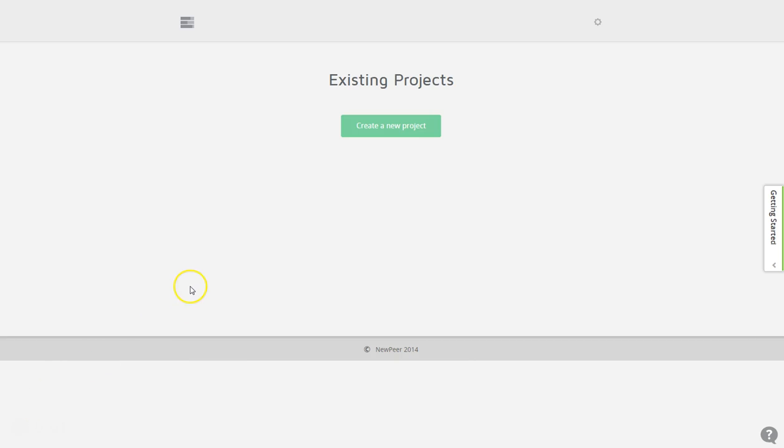Hi guys, we're going to have a first look at a project management software called NewPeer. So I've just done the pretty simple sign up. Quite a few of them usually make you go into email and jump back in, confirm your details. But this one, once you've entered in your email address and password, you jump straight into the app.